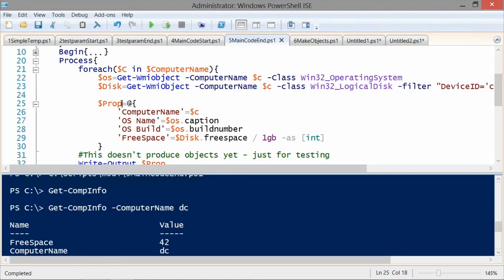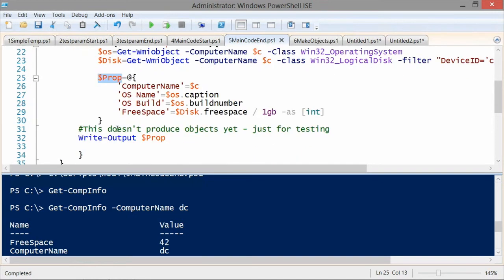Yeah. So take a look at this. I've stored this into a variable here because we're going to use this later. I want you to see what this is going to do. So what I've done is I just Write-Output $prop. I just want it displayed on the screen so you can see what the data looks like. Notice I've got computer name, OS build, free space.